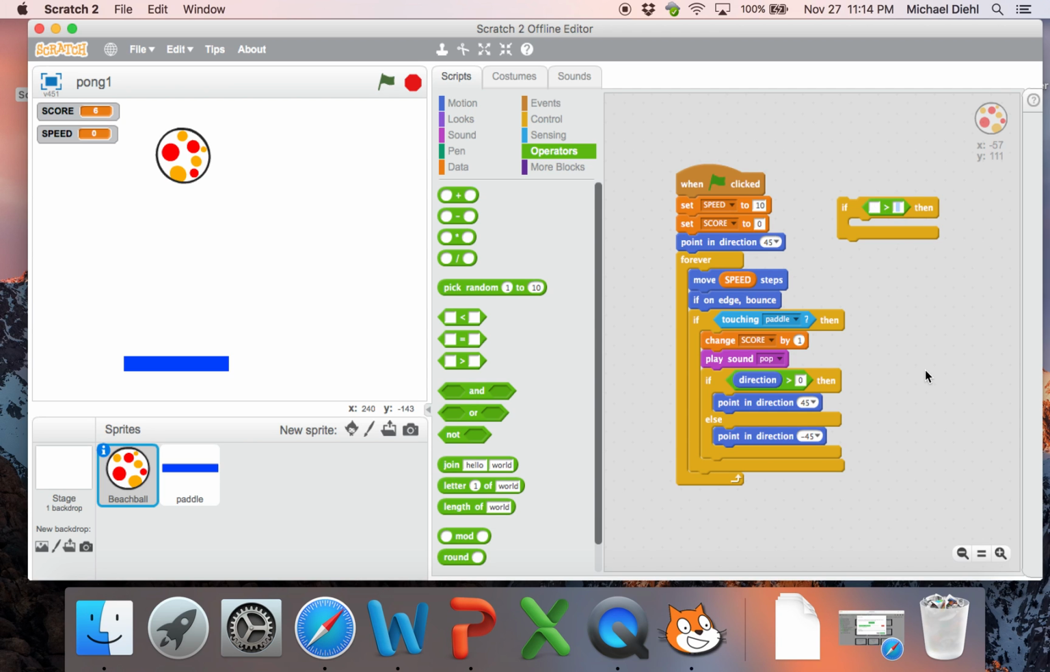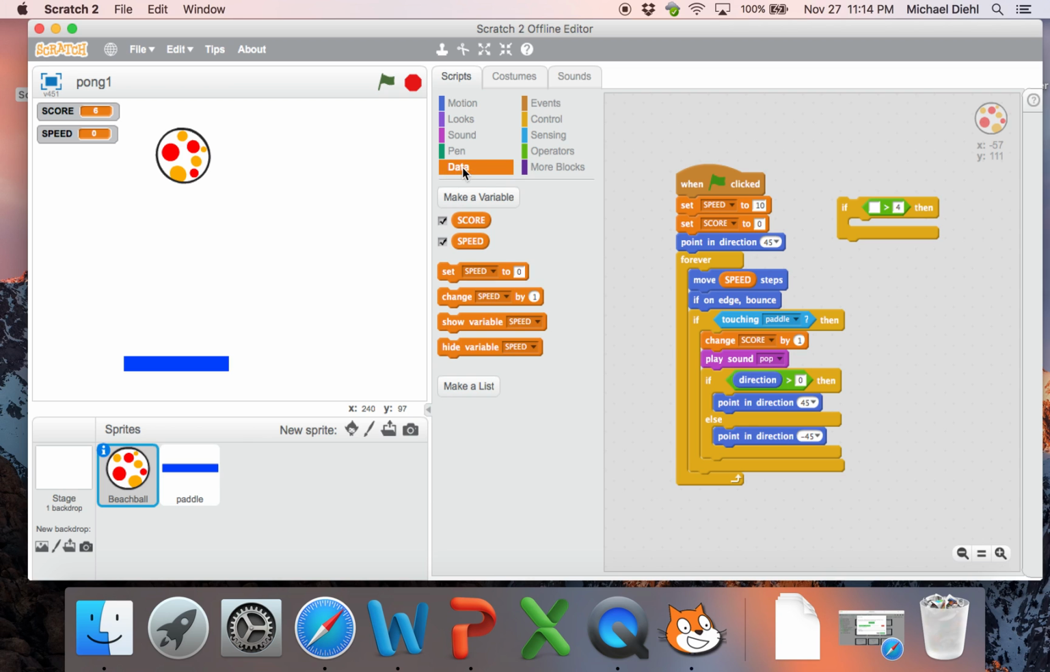So maybe I'll say if the score is more than 4. And if you ask, how do I do score? Remember, score was one of your variables, and that's here in data. And you can just drag it. So if your score is more than 4, I want to set the speed to 20. All right.